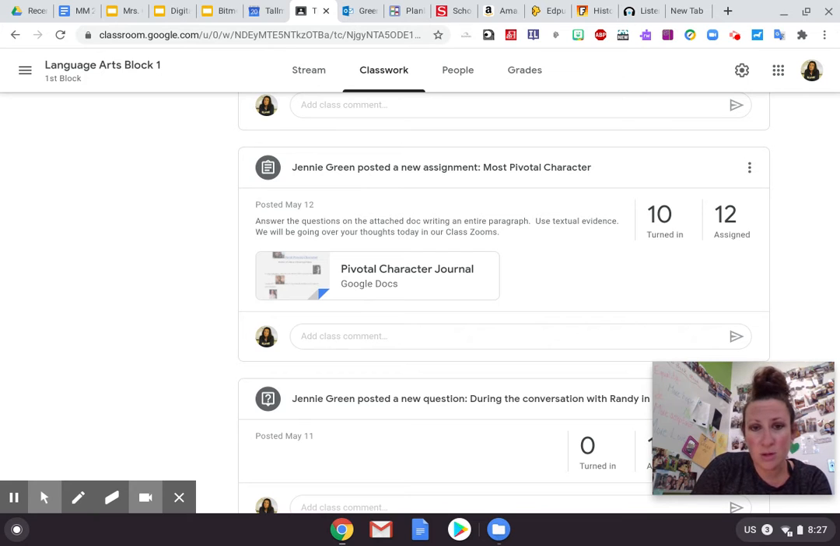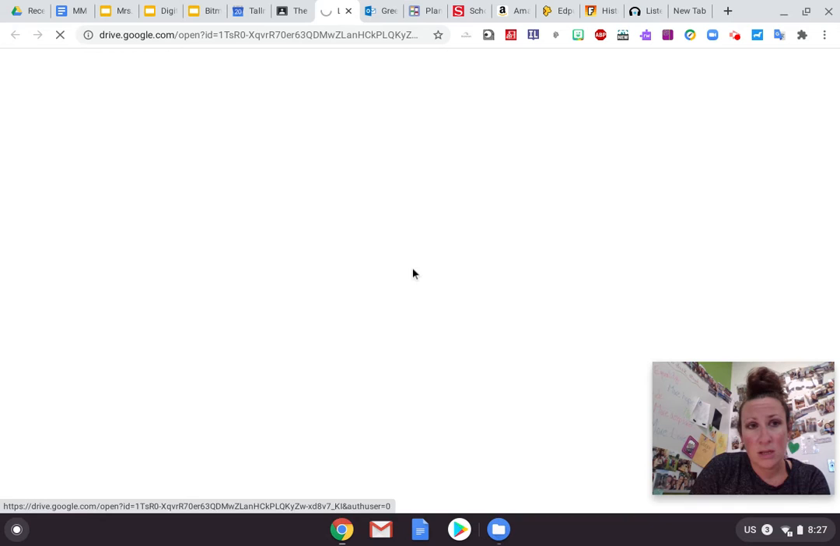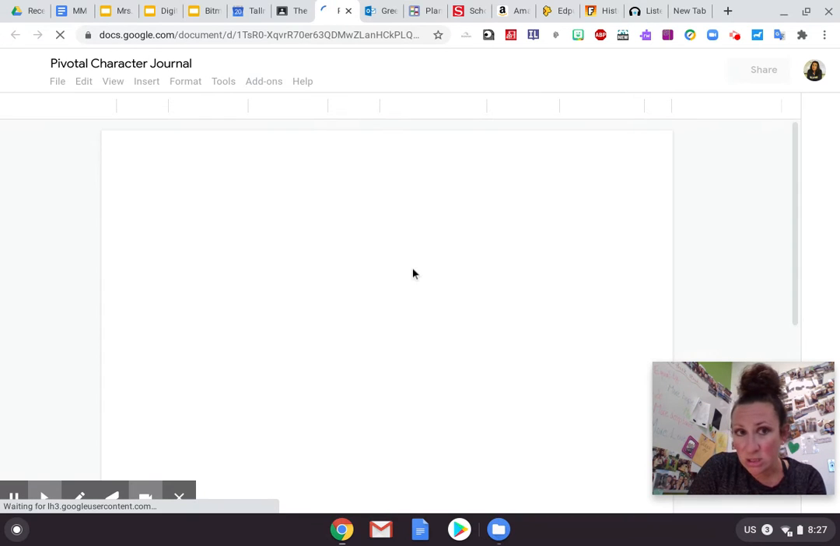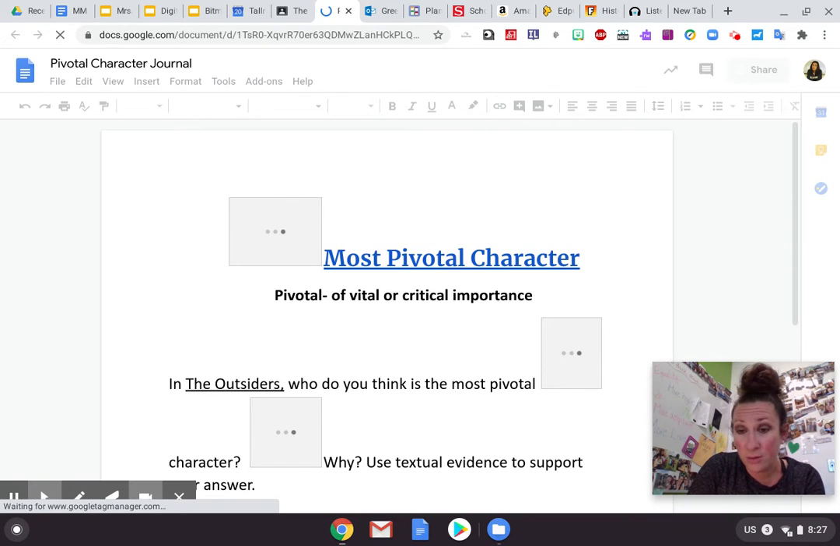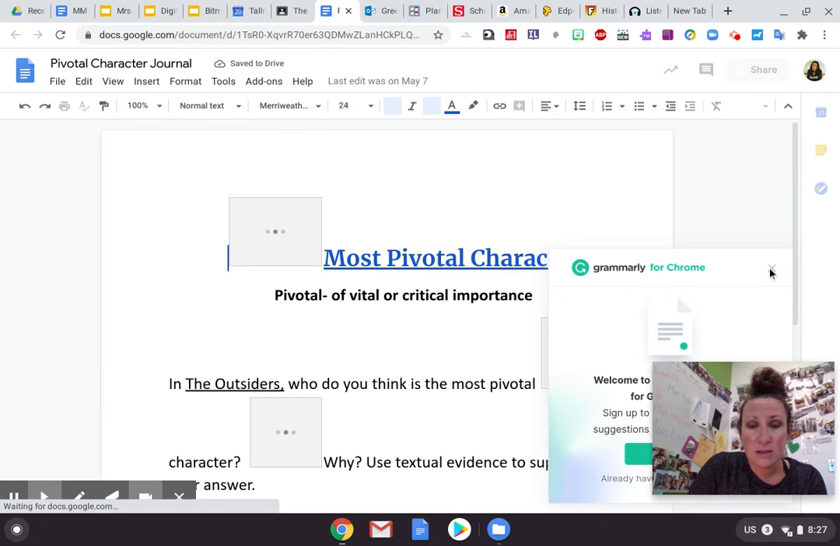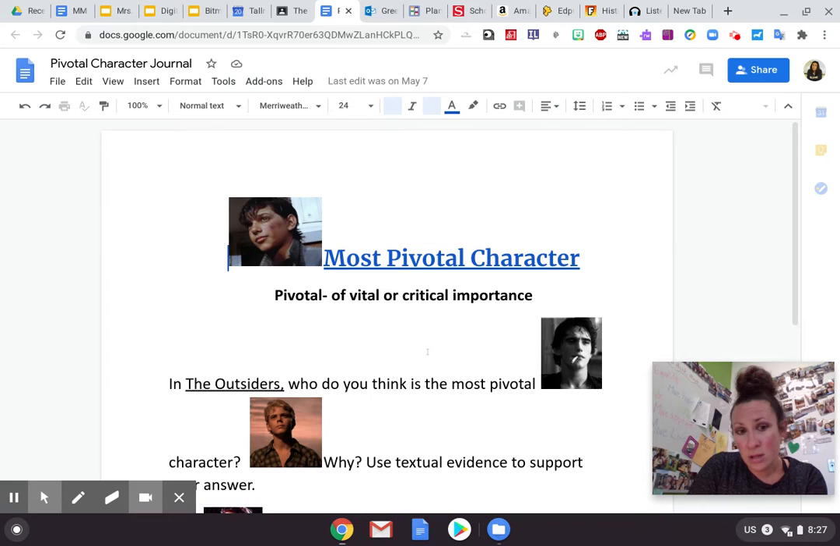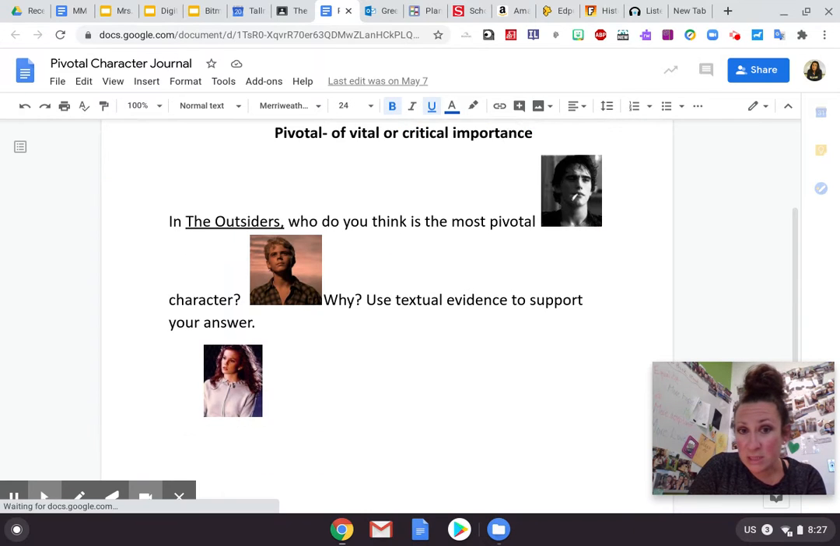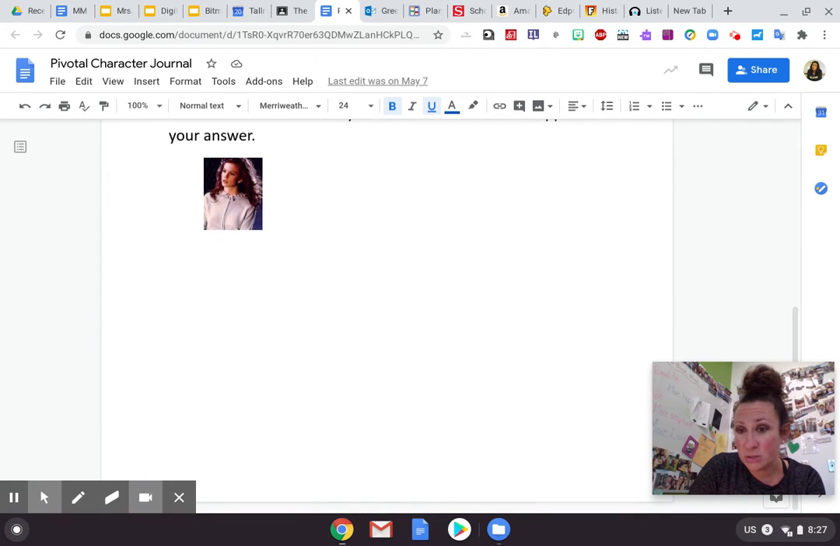So if they were to open up this pivotal character journal about The Outsiders, the actual assignment will be attached and it will open in a separate window from Google Classroom. And with that, the directions will always be attached and it will tell you what you're supposed to do.